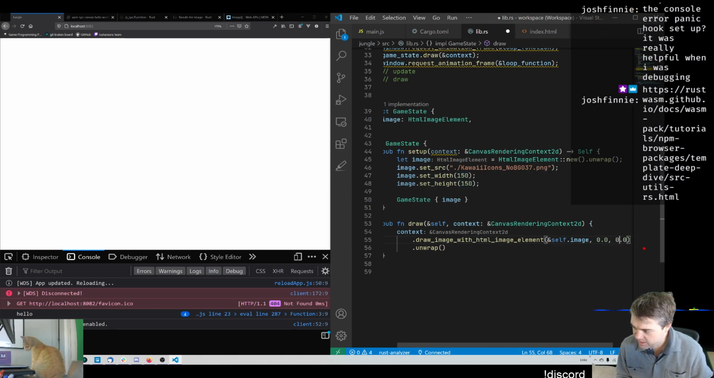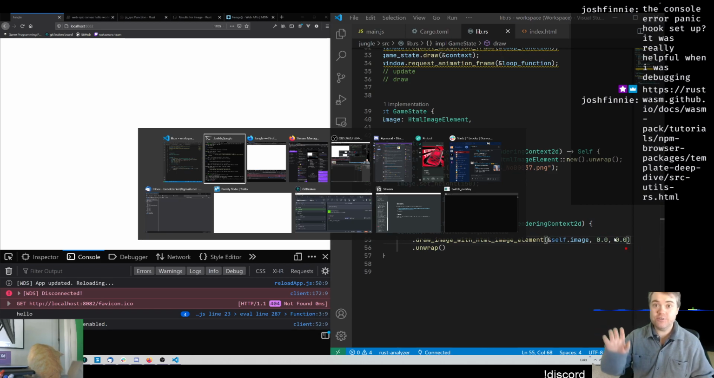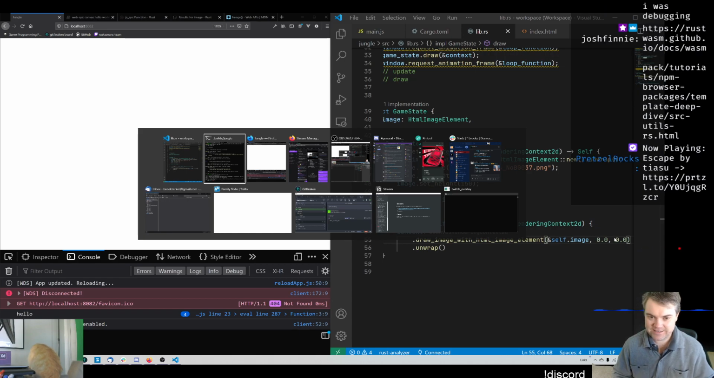Do you have the console error panic hook set up? It was really helpful when I was debugging. No, I don't. I did not know that existed. I'm brand new to playing with WebAssembly. I've only looked at it for a couple of days.